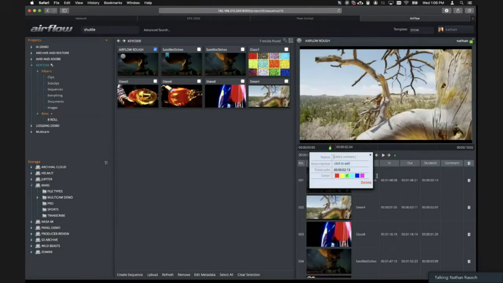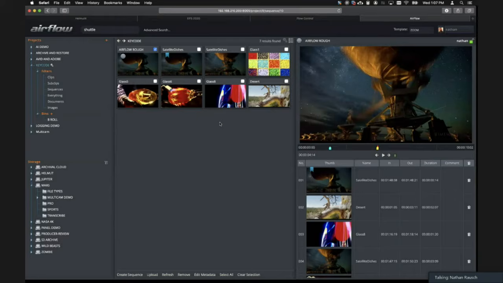And that's kind of the light web-based interface, Airflow. So great for viewing proxies, great for producers and assistant editors to start cutting string outs, viewing dailies without leaving the production environment. Now there's a fit client as well.